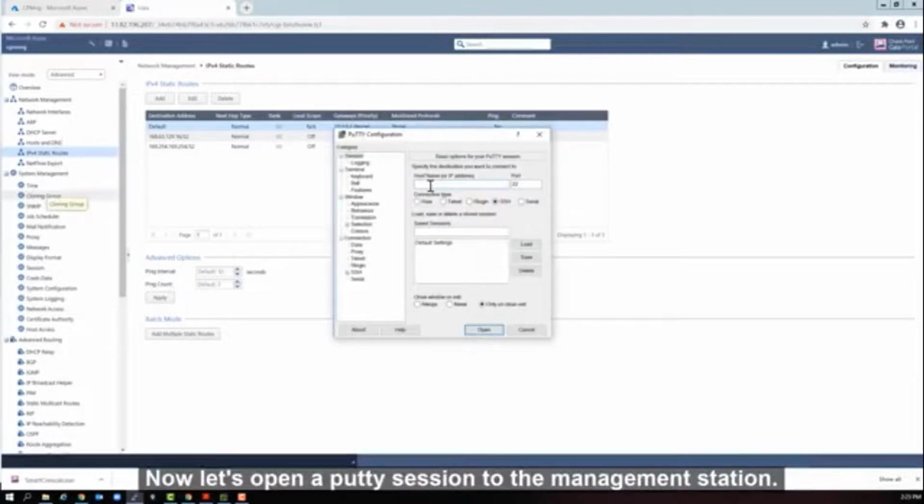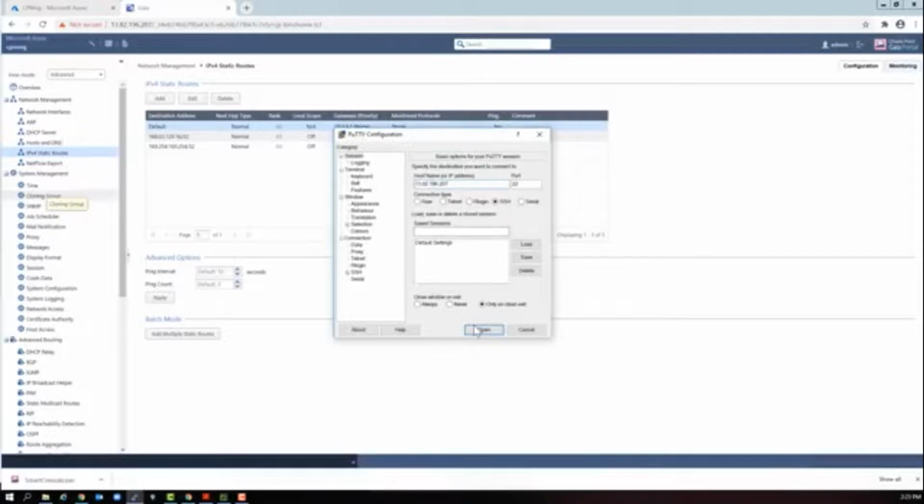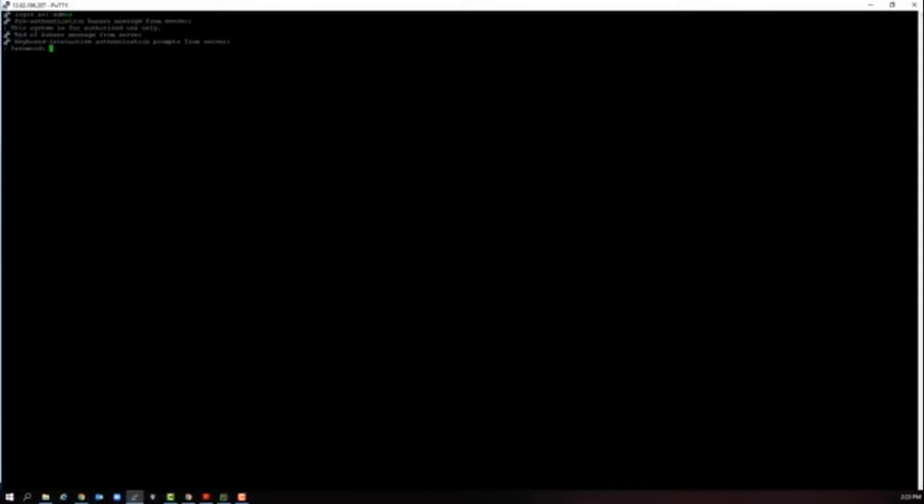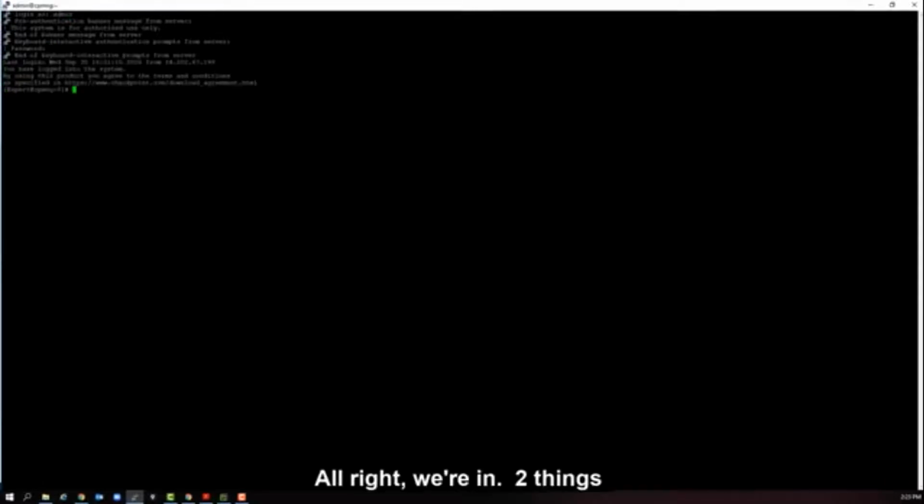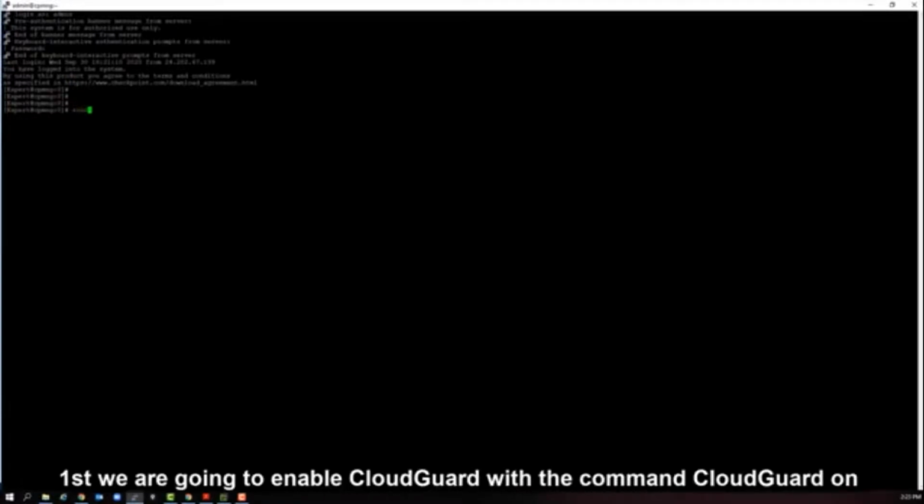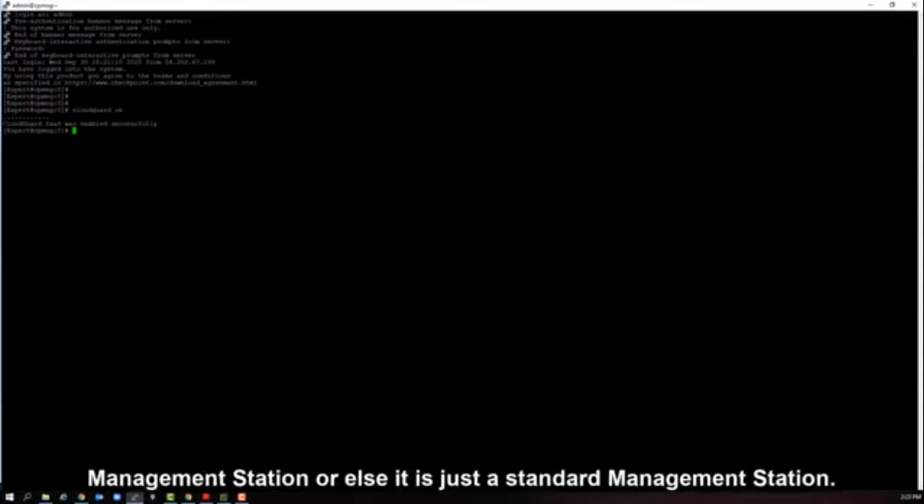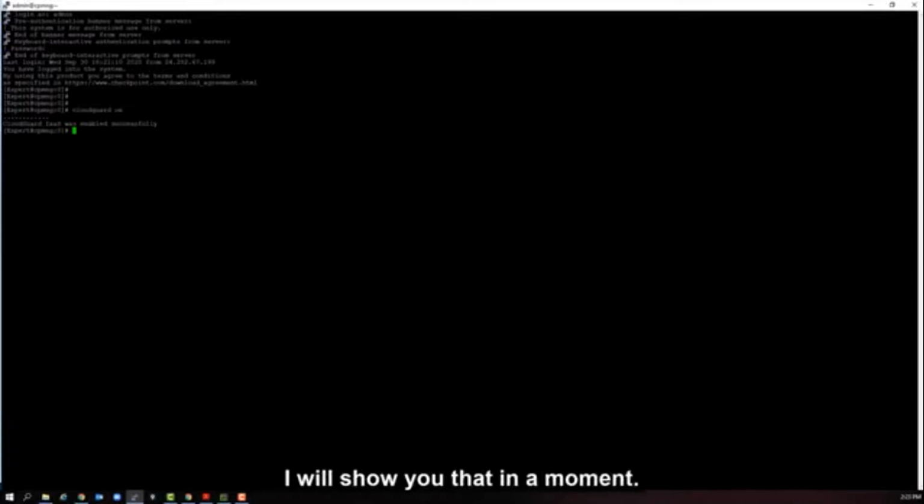Now, let's open a PuTTY session to the management station. I need to run some commands and also show you the status. Again, we need to log in with our admin username and password. All right, we're in. Two things. First, we are going to enable CloudGuard with the command CloudGuard on. You need to run this command to make sure it is a CloudGuard management station, or else it is just a standard management station. I will show you that in a moment.